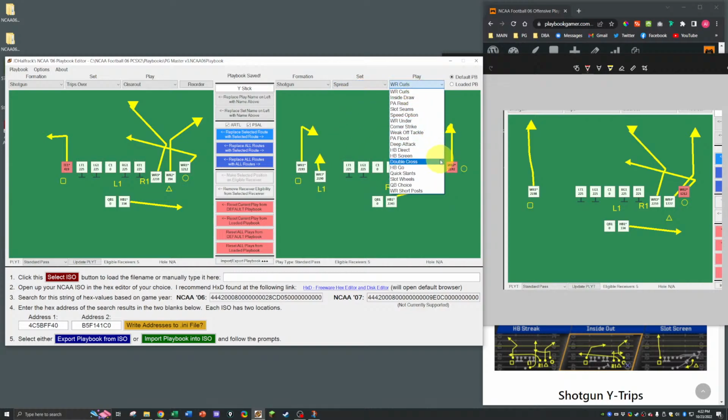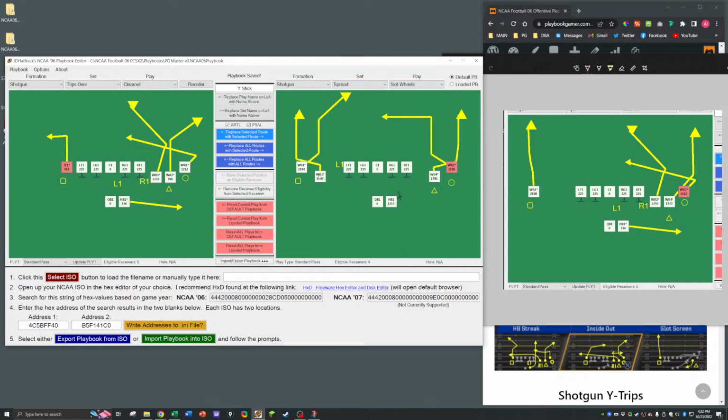Gun spread. That is slot wheels. I'm going to change this one to that one. That may help it a little. I don't know, we'll see. Maybe. I think that'll be okay. Maybe. No, I think I'm going to change that to an out. I think that's going to be a little bit safer.